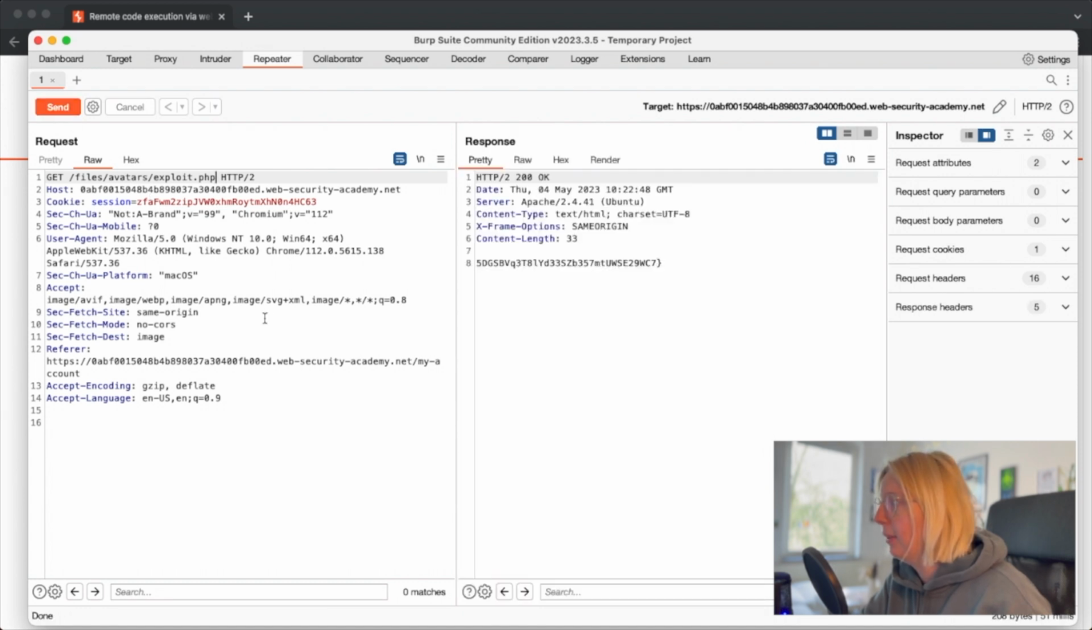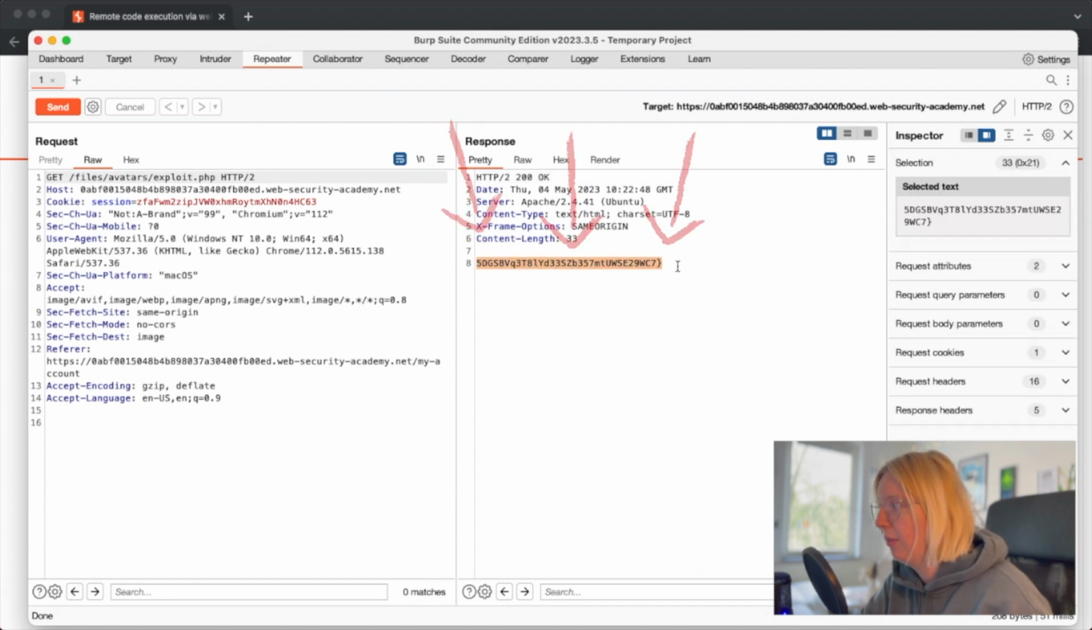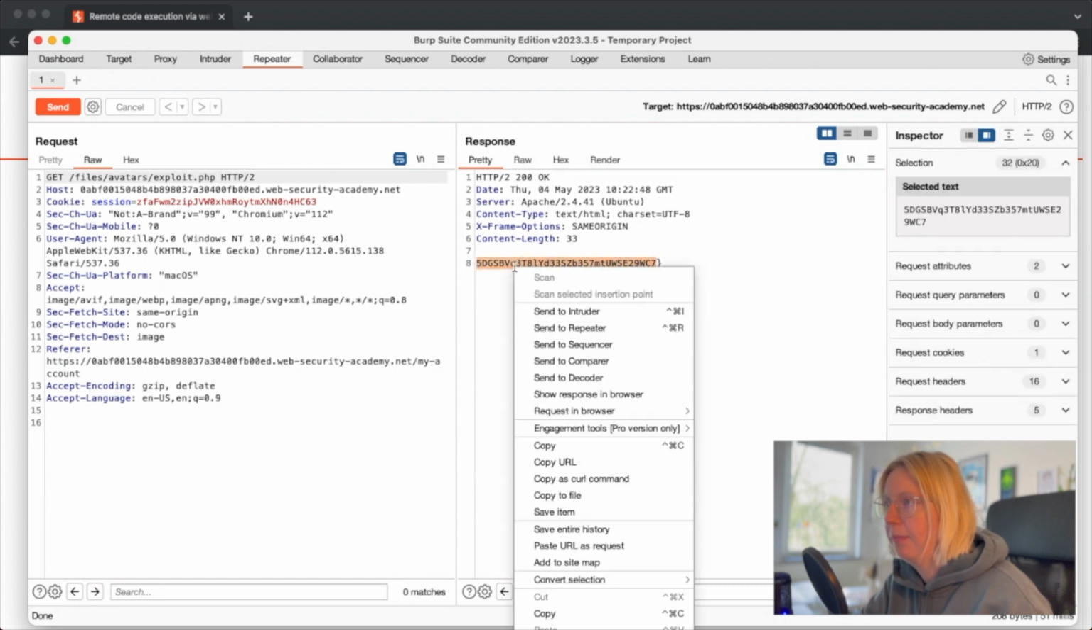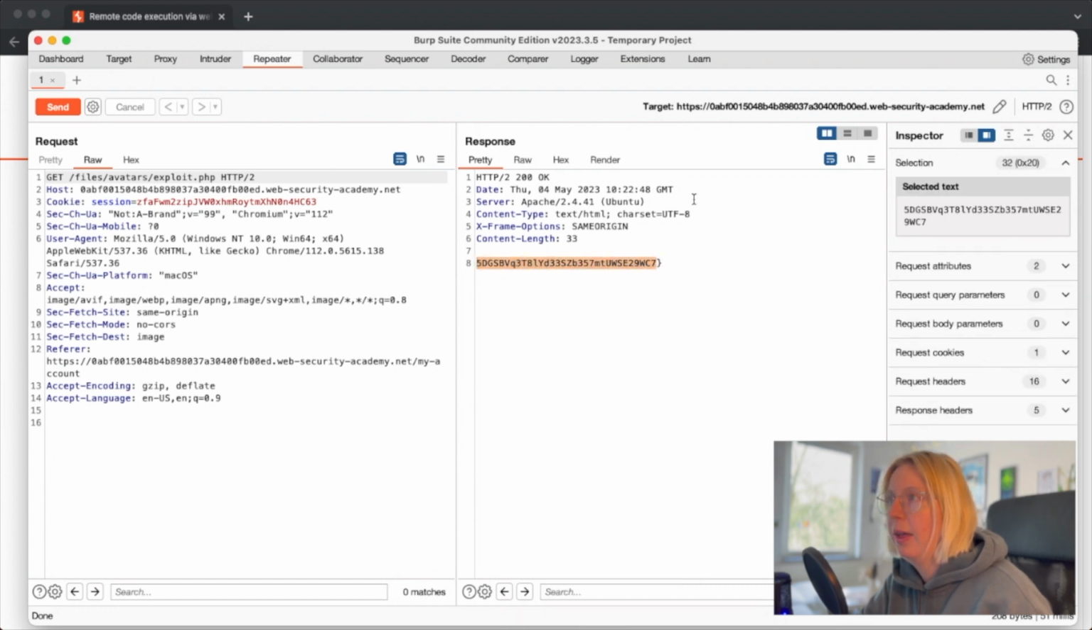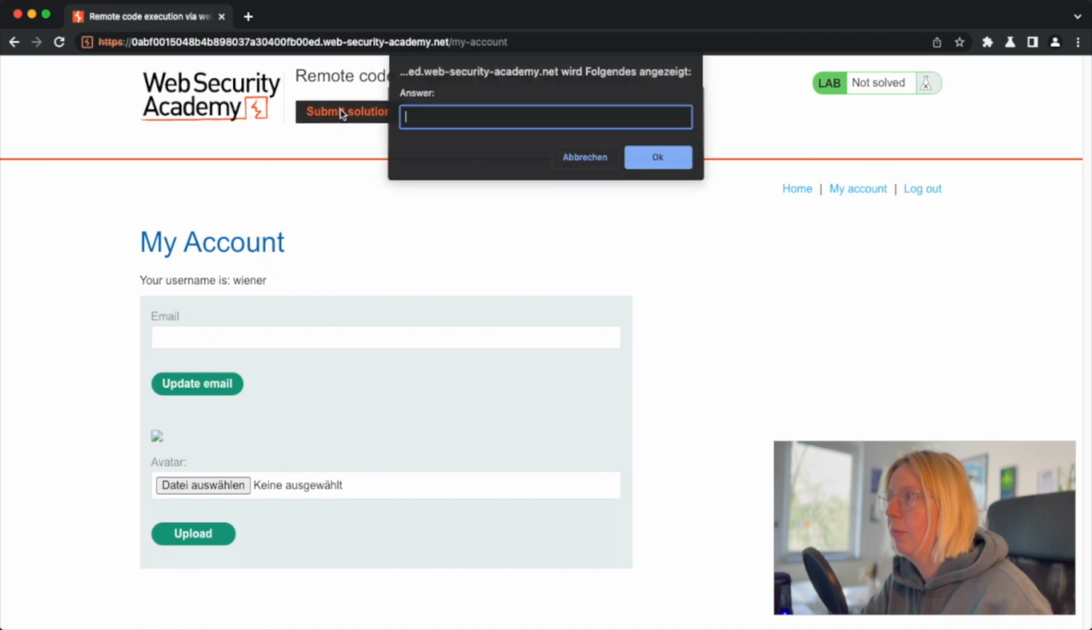If we now check the response, we can see there's some response header. And down here, we can see the valuable information that we requested with our malicious PHP script, because this is Carlos' secret. What we can do now is just copy that and submit it as the solution for this lab.